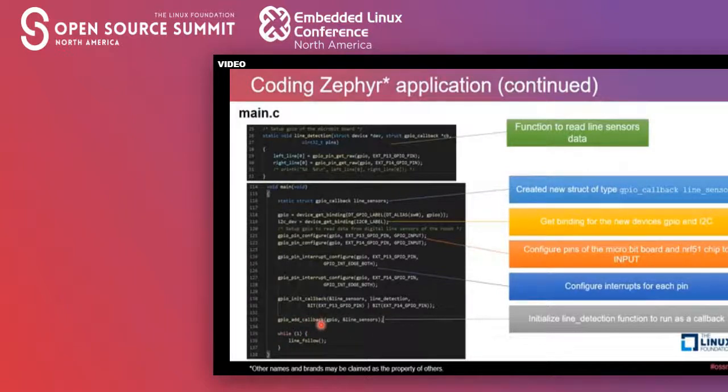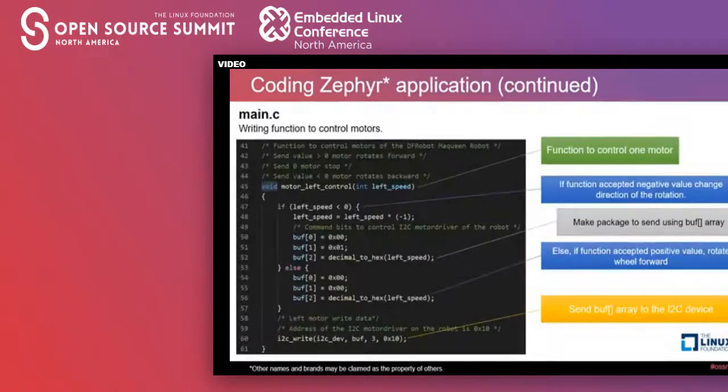Next slide, I will describe motor control functions, and later I will explain the whole line follow program. In this slide, I will describe the function to control motors. I wrote two functions, one function to control the left motor and a second function to control the right motor. As an example, I will use the function to control the left motor. The function to control the right motor is absolutely identical.